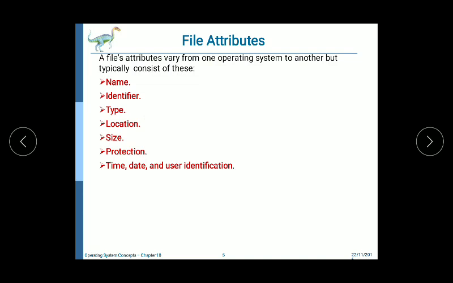Next is location. This information is a pointer to a device and to the location of the file on the device. That is, this attribute defines where the file is located. Next one is size. The current size of the file may be in bytes or words or blocks, and possibly the maximum allowed size are included in this attribute.